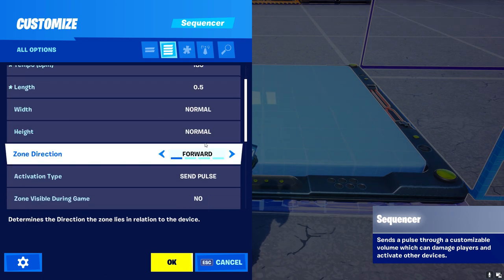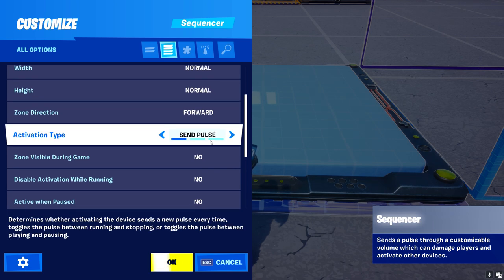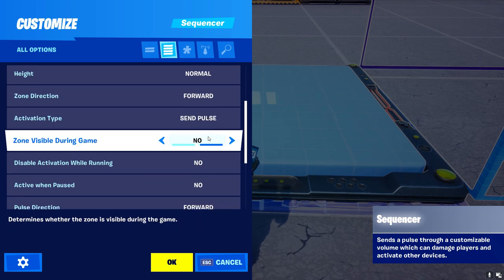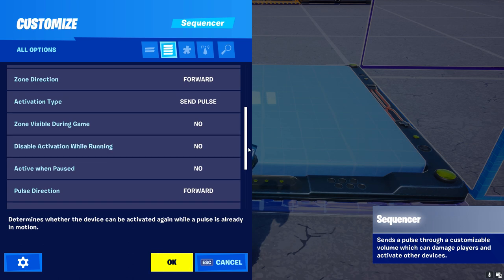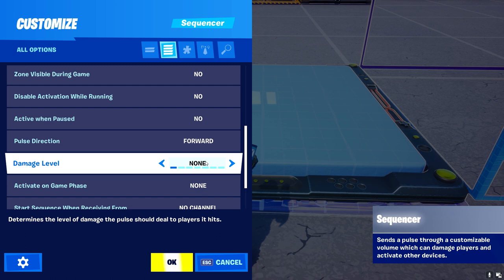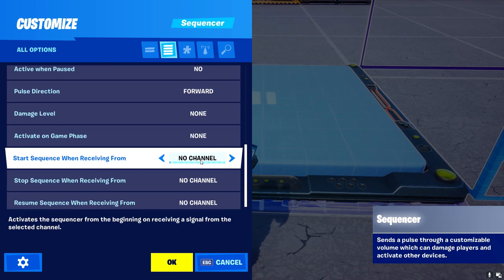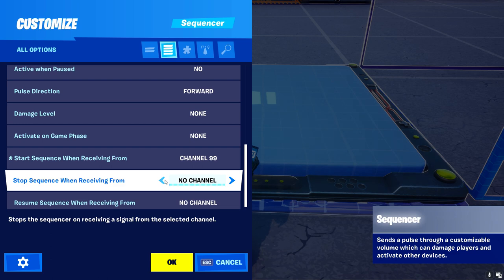Width doesn't matter, height doesn't matter, zone direction doesn't matter, activation type doesn't matter, zone visible during game doesn't matter, none of these matter. Start sequence when receiving from, this is one that does matter. You're going to want to put that on 99 and stop sequence when receiving from 98.